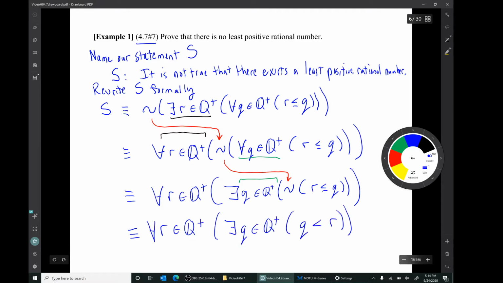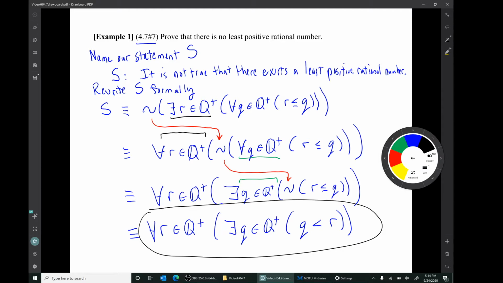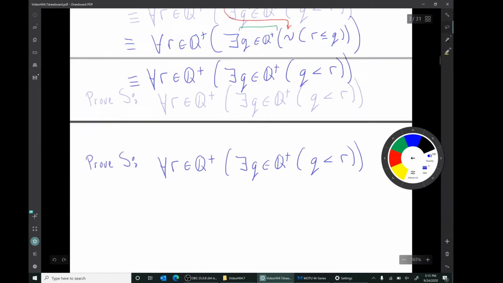So the statement that we need to prove is this: for all positive rational numbers R, there exists a positive rational number Q such that Q is less than R. That's what we need to prove. Now, that's a universal statement, so we'll use the method of generalizing from the generic particular element to prove this. We'll do that on the next page.